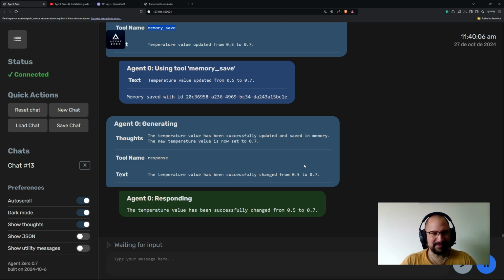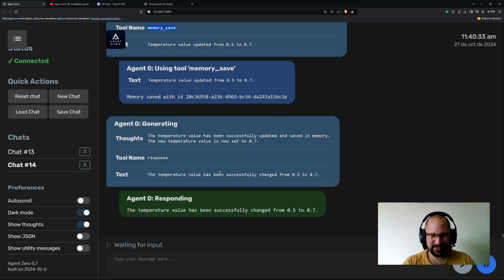So if a user, for example, doesn't know what the temperature is for, they can actually ask the agent to configure what is the best configuration according to the user's requirements. I think that's very sick. Okay, well, I think that we are done with that. I will continue exploring the updates.